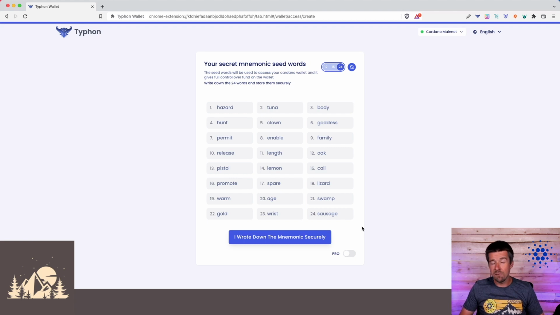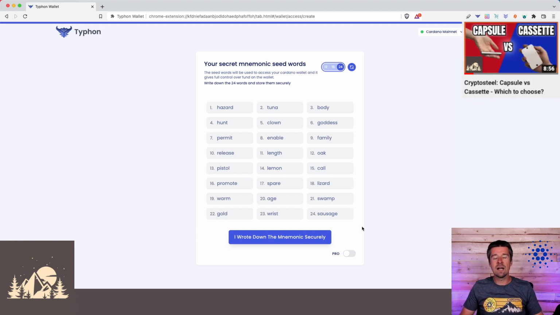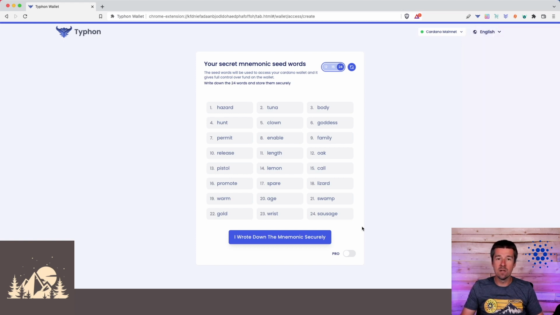Or if you want to take it one step further, you can store your recovery phrase in a crypto steel capsule or a crypto steel cassette. But for the sake of this video, we're going to go ahead and just write it down on our pieces of paper. So go ahead and write down your 24 word recovery phrase in order on your 3 different pieces of paper. We'll do the same and then we'll continue from there. Okay, once you've written it down, click on I wrote down the mnemonic securely.